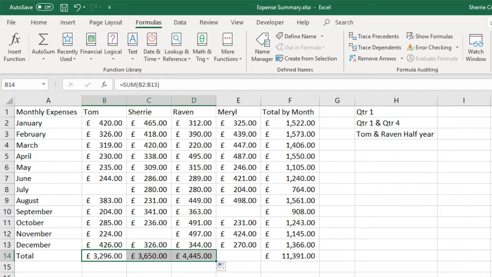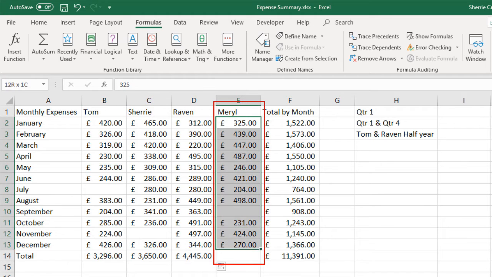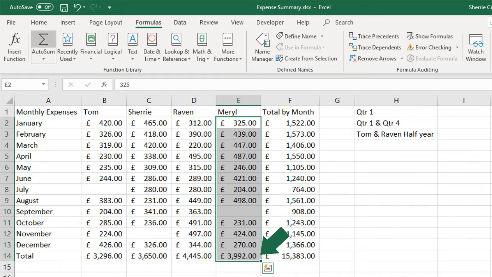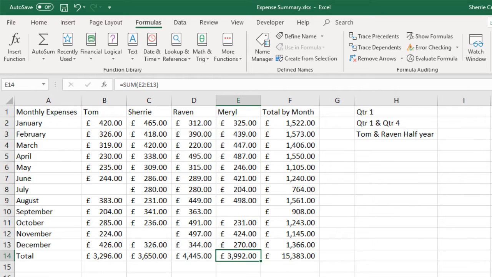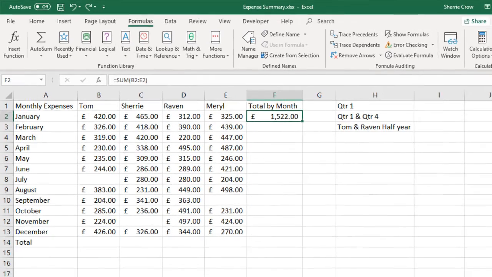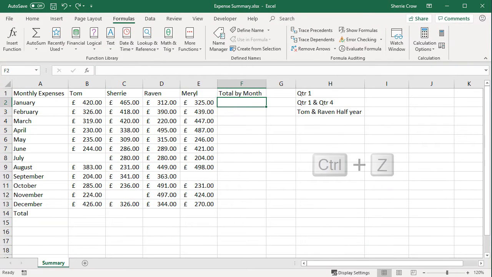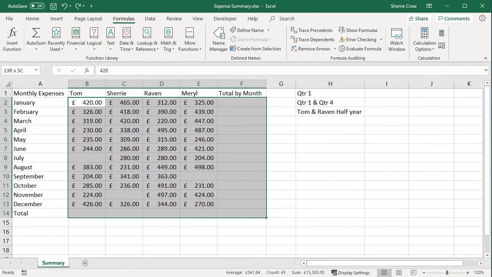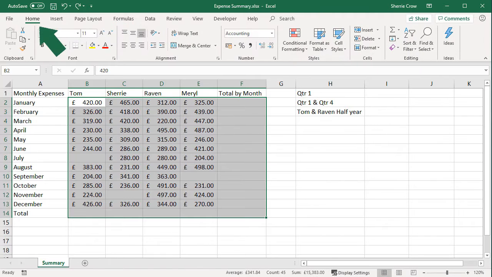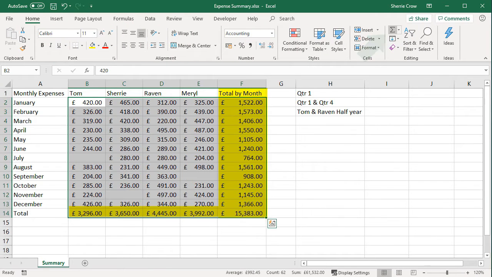Alternatively, if your data contains empty cells, you might like to highlight the data first, then click on AutoSum. In this case, the formula is automatically inserted underneath. Now I'm just going to undo all of those formulas using Ctrl-Z. I'm going to select the data B2 to F14, go back to Home, click on AutoSum, and all the columns and rows will be added at the same time.